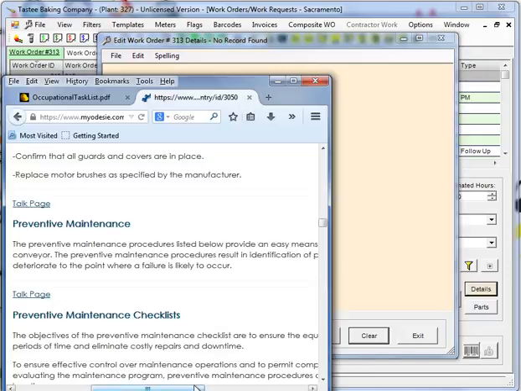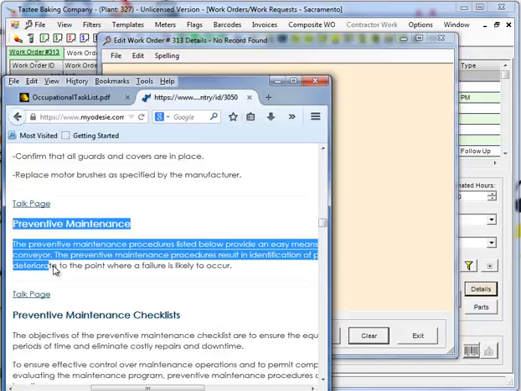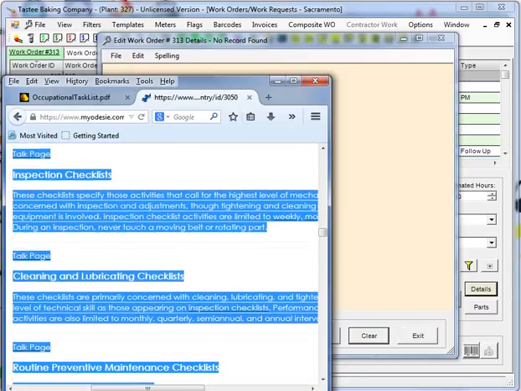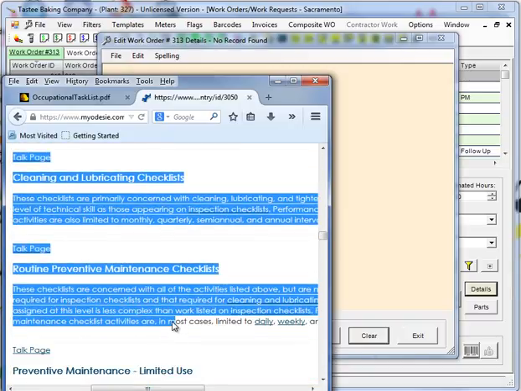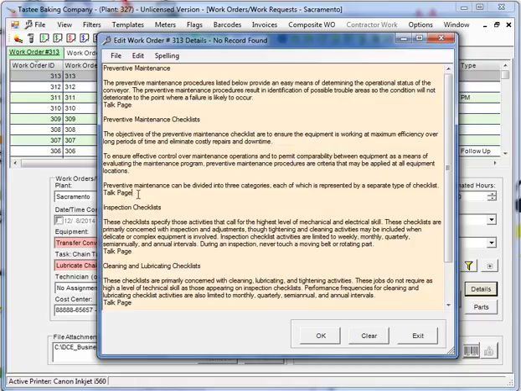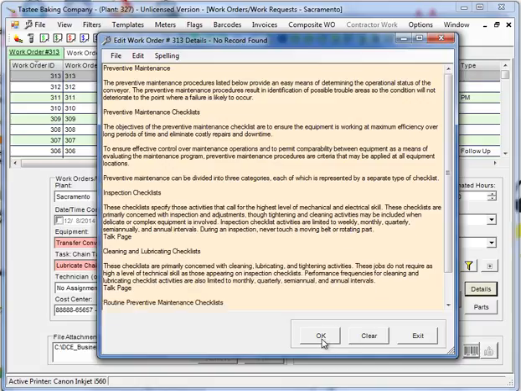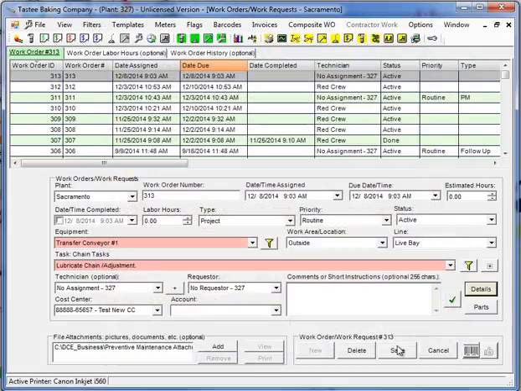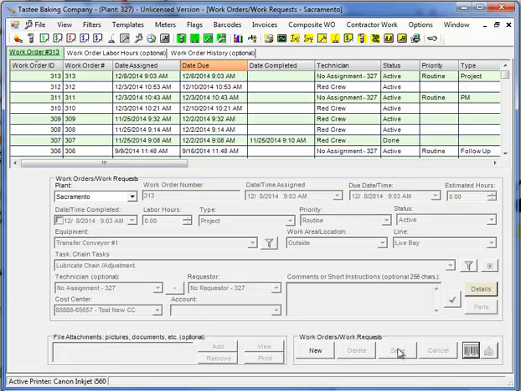Alternatively, we could drag and drop. So I could select some information that I want to drag in there, and then drag it on over here and drop it. Okay, so as you can see, there's different ways of getting your task list built. Alright, I'll click OK, and now save, and that's the work order.